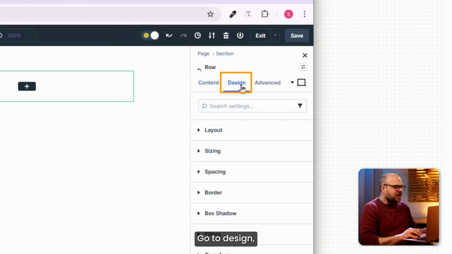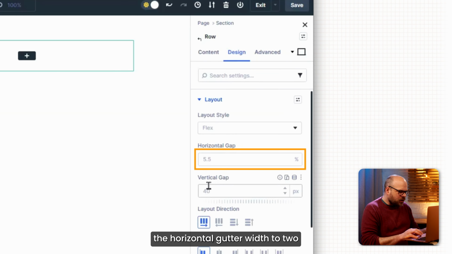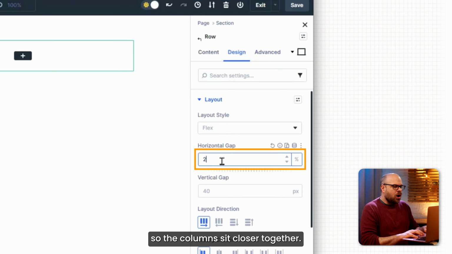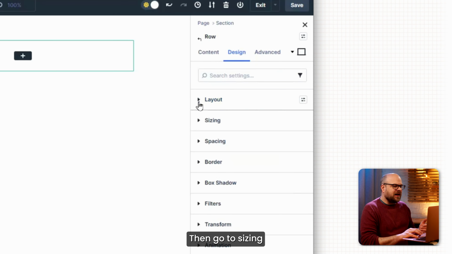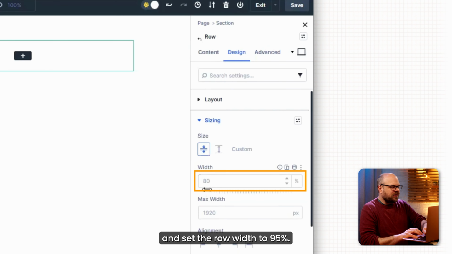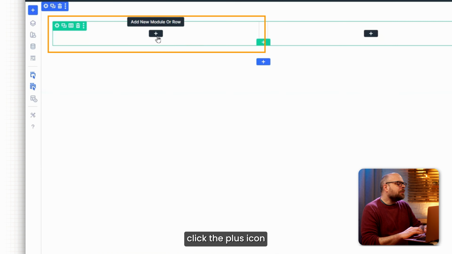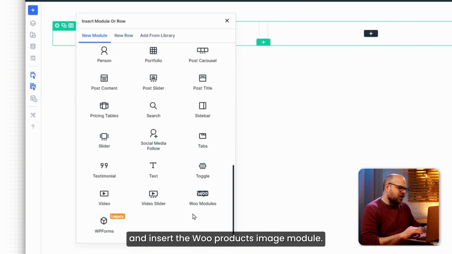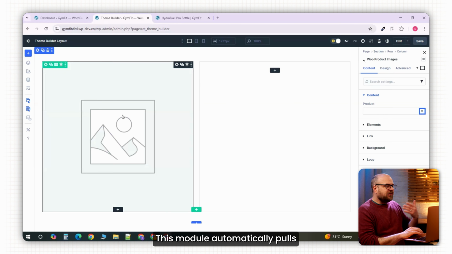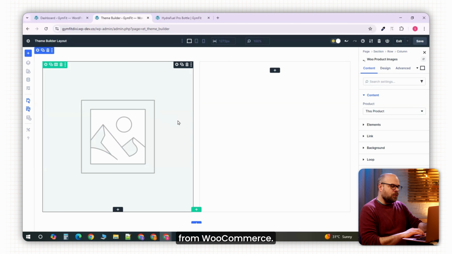Go to Design, then Layout, and reduce the horizontal gutter width to 2 so the columns sit closer together. Then go to Sizing and set the row width to 95%. This keeps the content wide but still balanced. Now inside the first column, click the plus icon and insert the Woo Products image module. This module automatically pulls the product gallery and thumbnails from WooCommerce. You don't need to configure anything here yet.